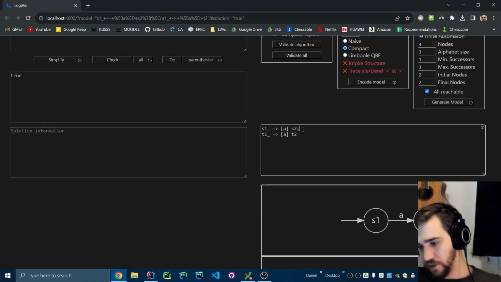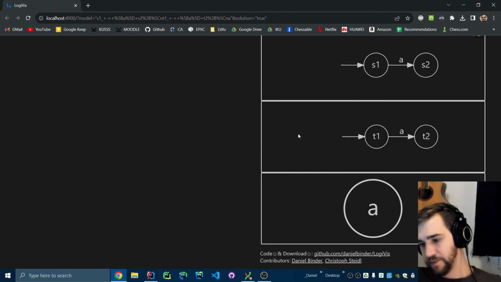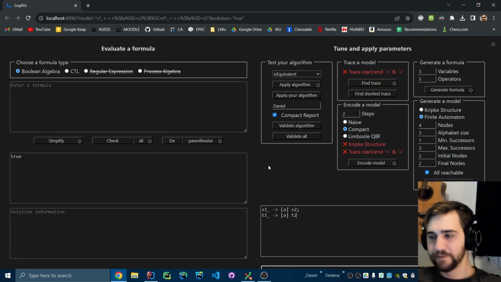So remember that you can send over more than one automaton using the semicolon. You can also create more than two, but that might not be as useful as there is no algorithm that needs more than two currently.